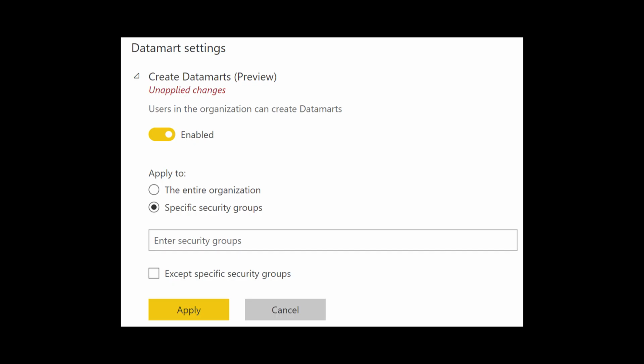Last May, the Power BI team announced Data Marts, which is a more user-friendly way to set up an ETL solution which reporting services like Power BI can use. They've now added the ability to manage Data Marts for tenant admins. So you can disable or enable this feature, or you can choose a specific group that can create Data Marts if you want to.